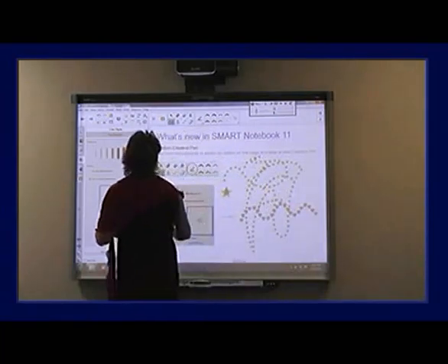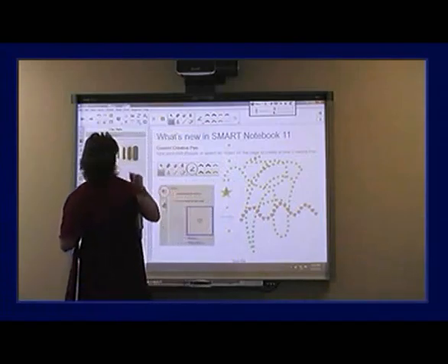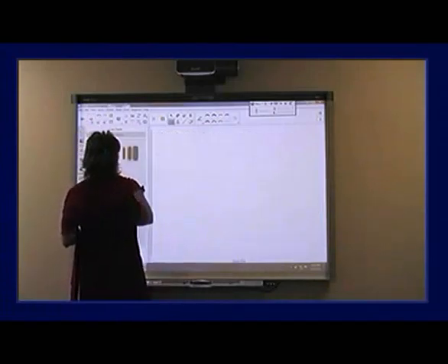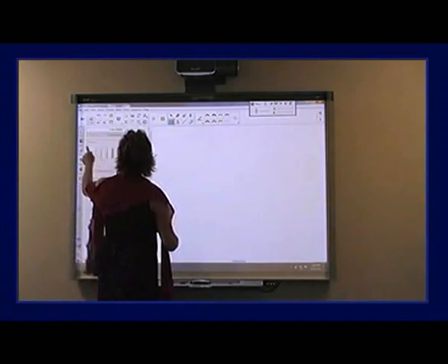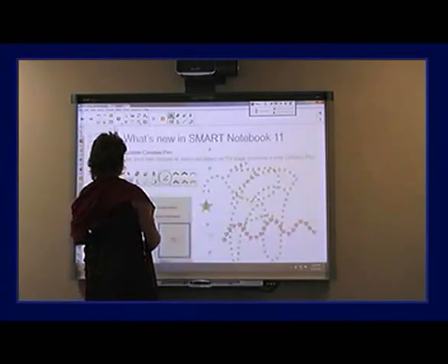So creative fun. I always like to use the creative pen to make bullets. That's probably my favorite. And I had something else for you, but I just can't remember what it was.